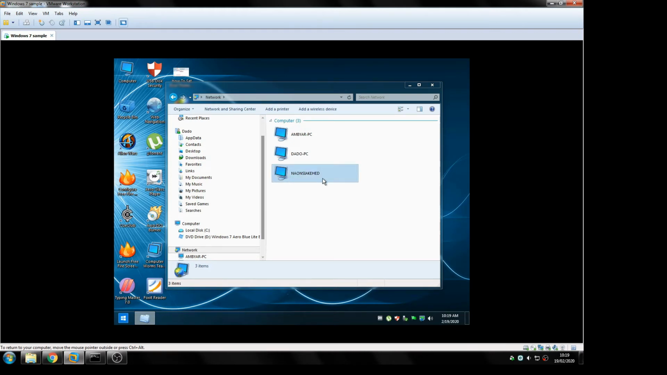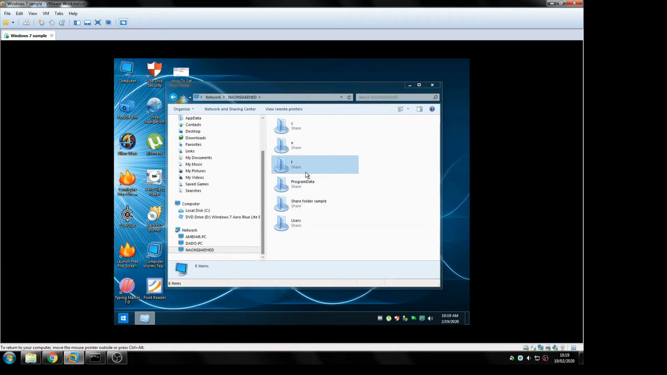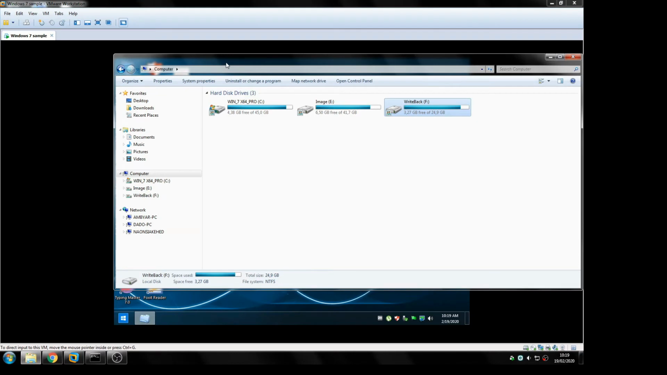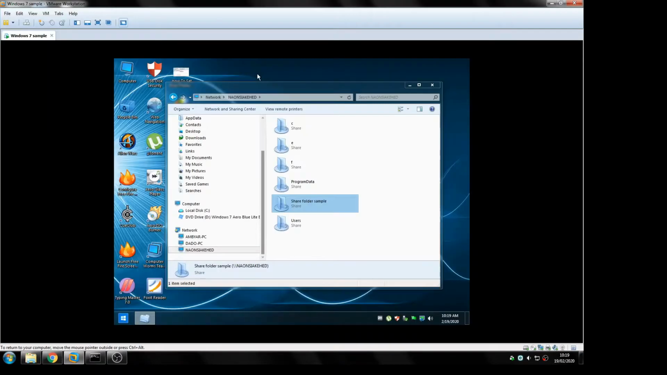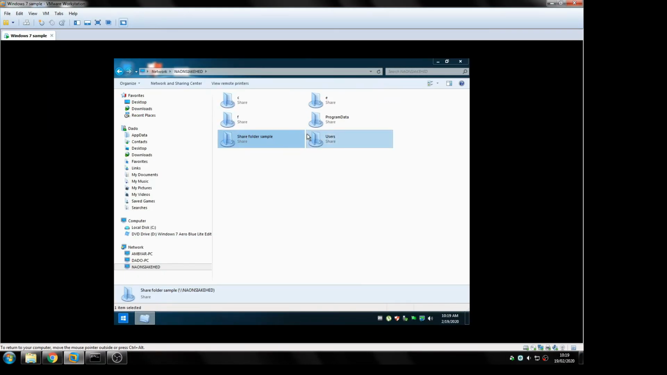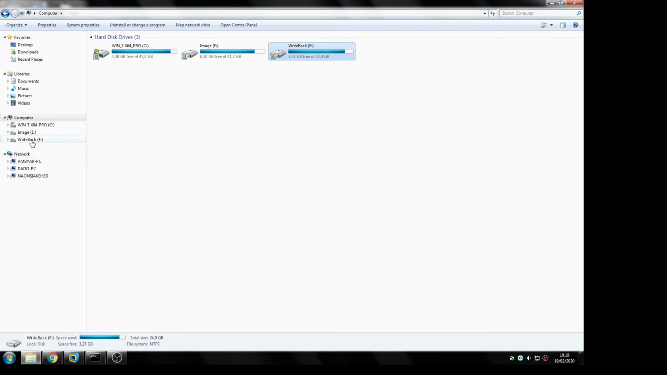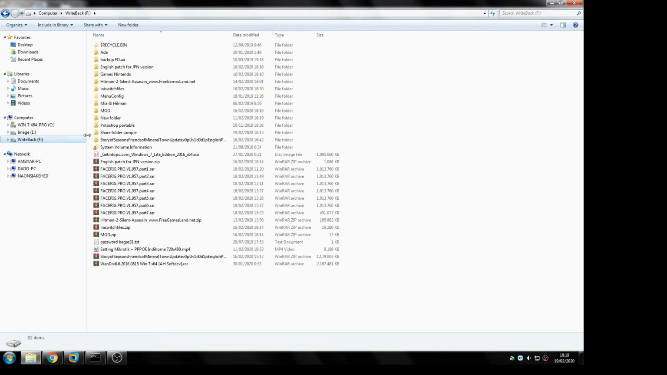Let's see what we have before. This is the share folder sample that I made before in my server computer. This is the computer server; it looks different. Now this is the client, and this is the server. I made one folder here in this partition, share folder sample.